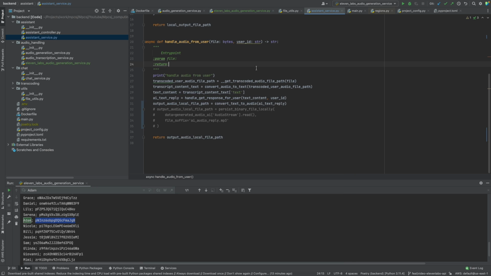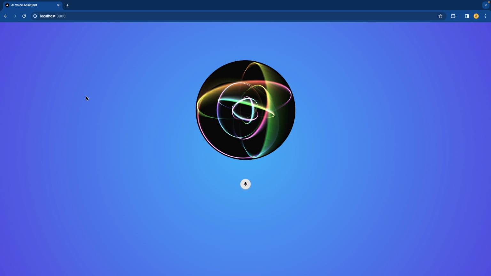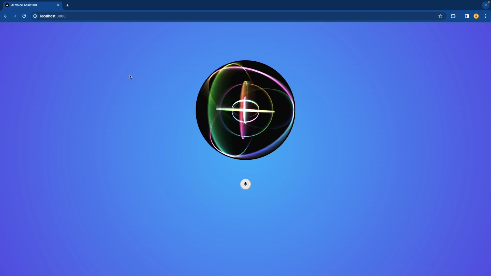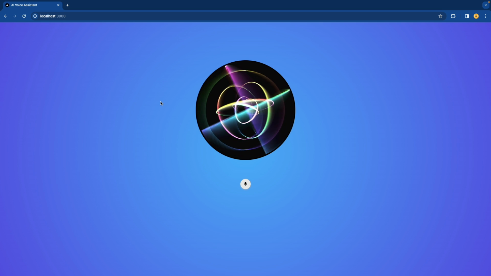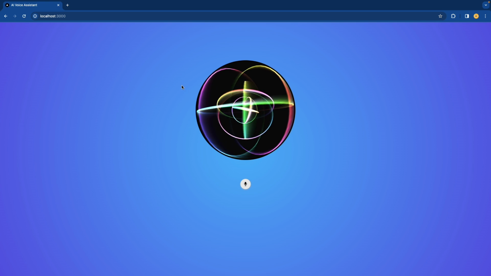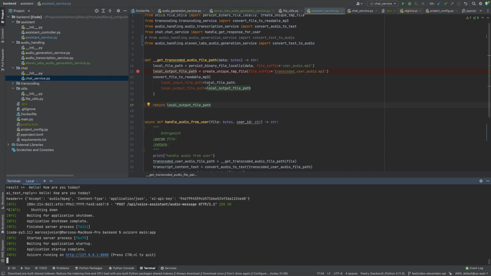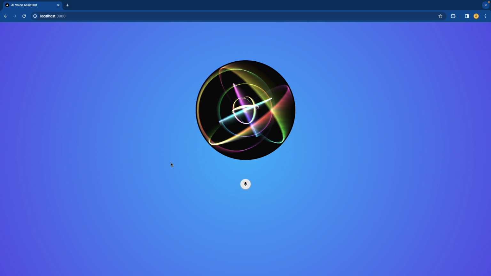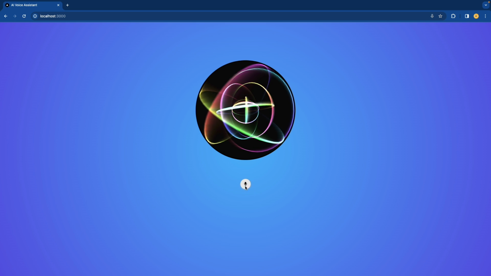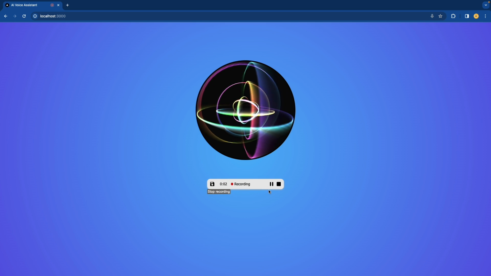Perfect. Now let's test our application. Okay, great. This is the front end that we created previously. What I did so far is I started the front end and connected it with a local version of our backend. The backend is running using the ElevenLabs API. So let's make a quick test here. I'm going to say here, hello, who are you?